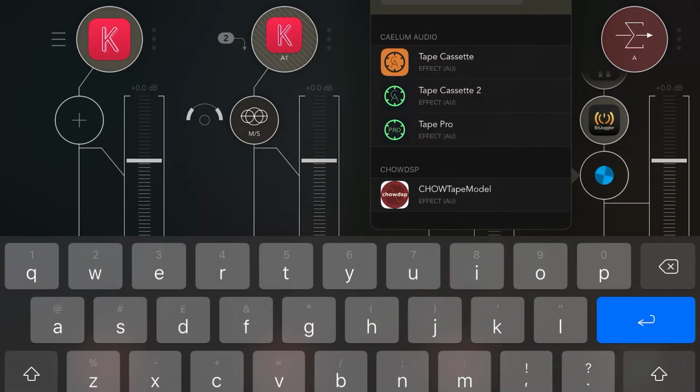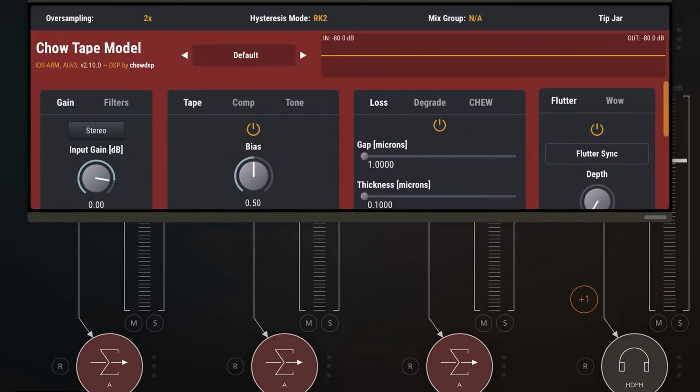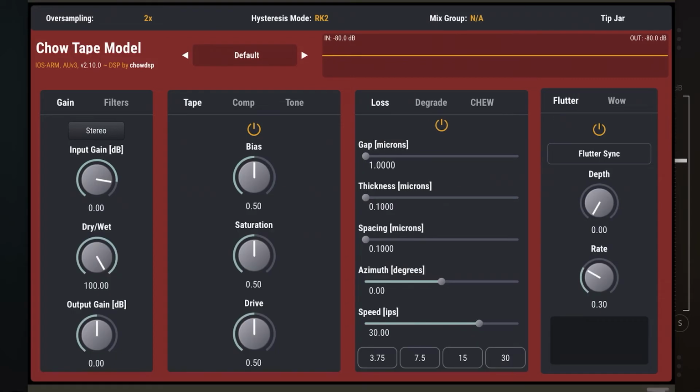My personal favorite for this is the quite staggeringly good Chow Tape model. Now, I'll just expand this so you can see what we're doing. So I'll take that back to the beginning. One of the first things that I want to do here, so the stereo, I'm going to change that to mid-side. So that's processing the sounds in a slightly different way, and that's giving you a different feel with the stereo signal. And that's just personal preference. Obviously, you can change it however you want it.